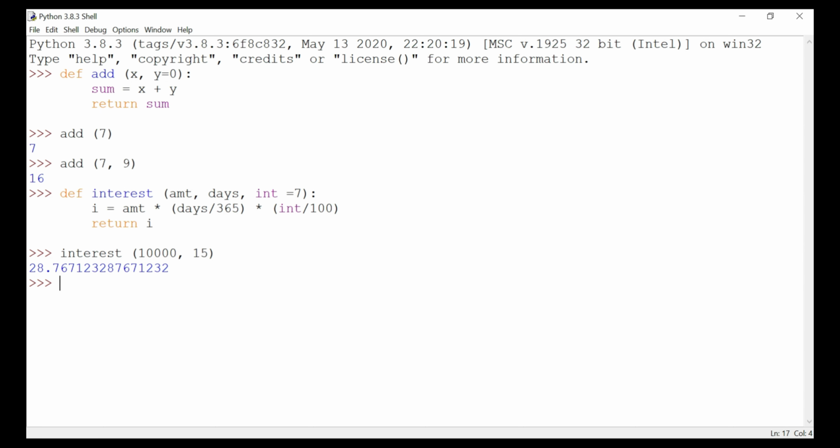So what it has done is amount 1000 rupees into 15 days, and 15 divided by 365, and then interest into 7 divided by 100, right? So then you get this value. But in case, as I said, if it's a valued customer, a high profile customer, then how are you going to override this value?